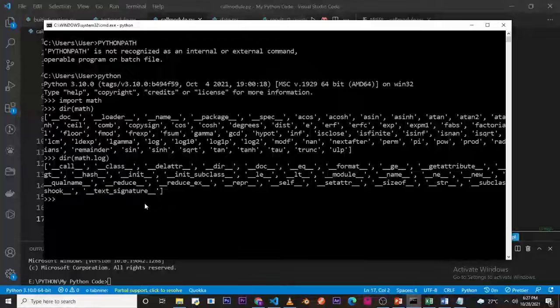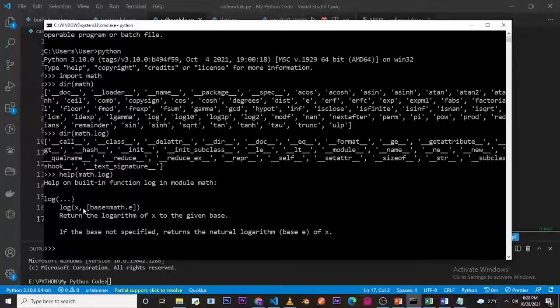Math doesn't have that much to show. But if I want to see what exactly math does, instead of using dir, I'm going to use help. Help will give me the documentation of math.log. So this is the documentation. It says log x, and it shows me how to write it and all that.